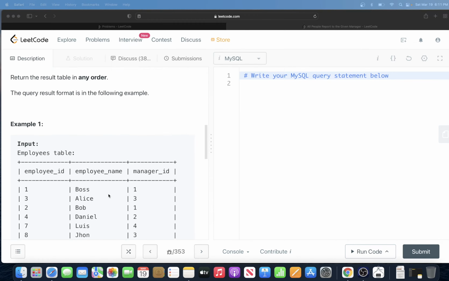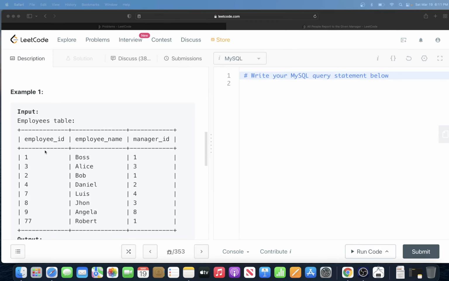Okay, let's go through this example. So we are given an employees table with 3 different columns, and these are their data inside these columns. So if you see, employee ID 1 is the head of the company. So employee ID 1, manager ID 1. Then Alice is her manager itself, so 3, and manager ID 3. Then Bob, so Bob works directly under the boss, right? Daniel works under Bob, and Bob works directly under the boss, right? So see here we have an indirect relation.